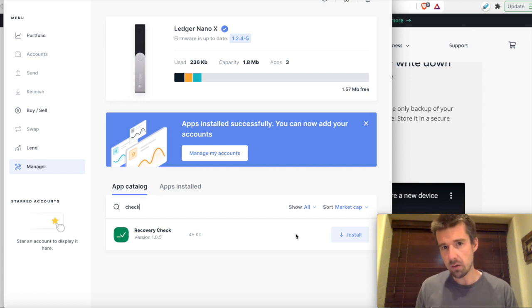Once you've written down all of your passphrases, and I know that I've stressed so many times that your passphrases are so important, if you're anything like me, you're probably a little bit anxious: I hope I wrote them all down in the right order. I know that I confirmed them, but I want to be sure. Recovery Check is a great way to do this.